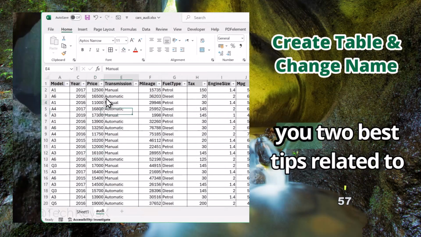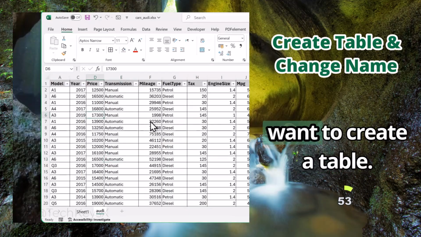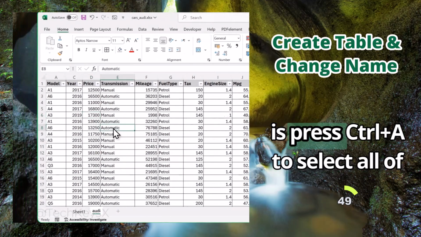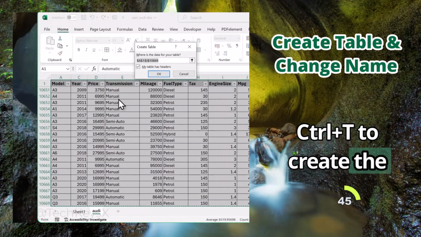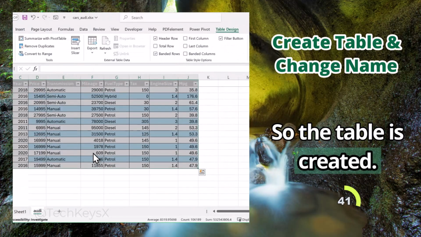Today, I'm going to show you two best tips related to tables. So I have this data and I want to create a table. A shortcut to create a table is press Ctrl A to select all of your data, then press Ctrl T to create the table. This is how you create the table. So the table is created.